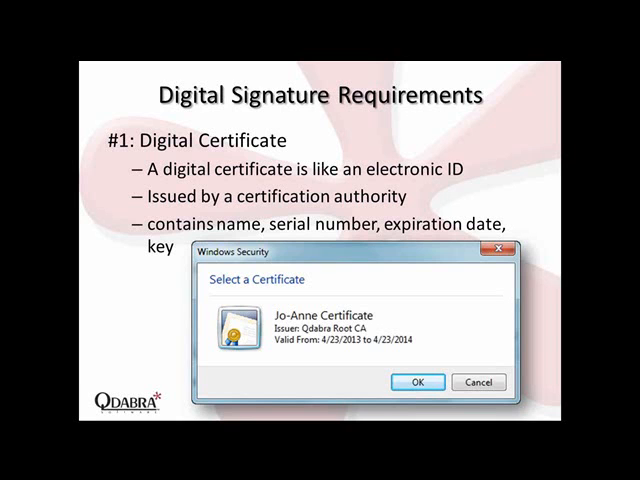You can maybe think of it as the electronic counterpart of your ID, for example, a driver's license ID or a passport, maybe. You use them when doing business or transactions, right? So in the same way, when you do transactions on the web, your digital certificate will serve as your ID.